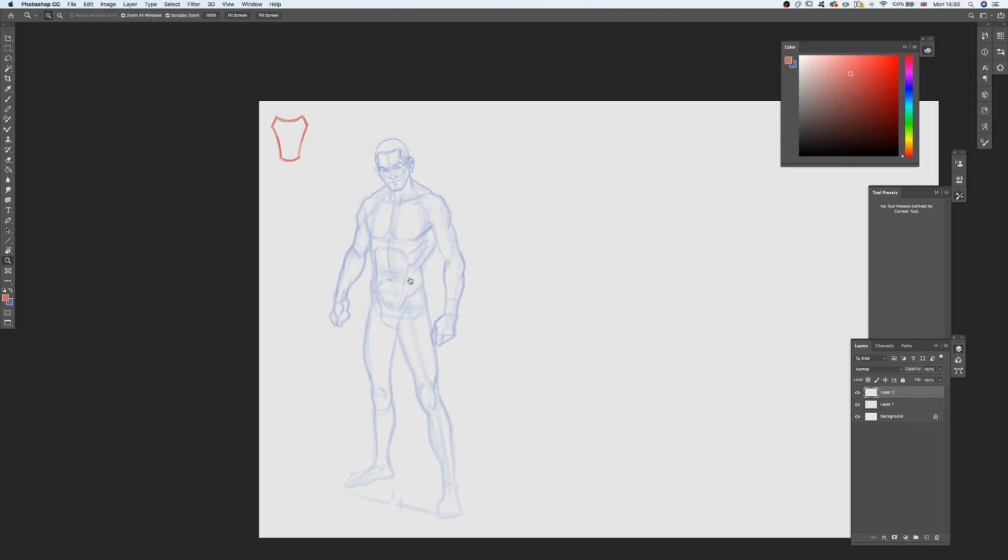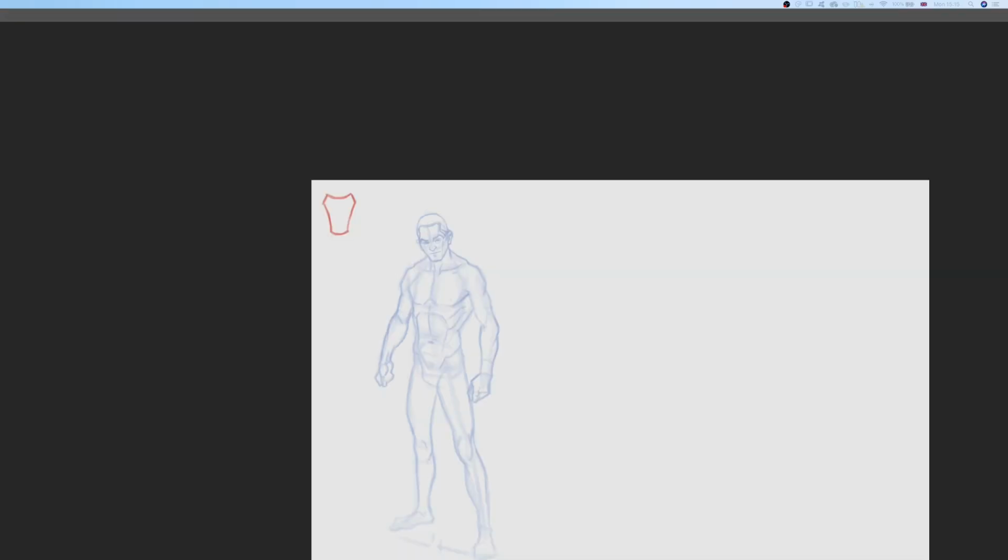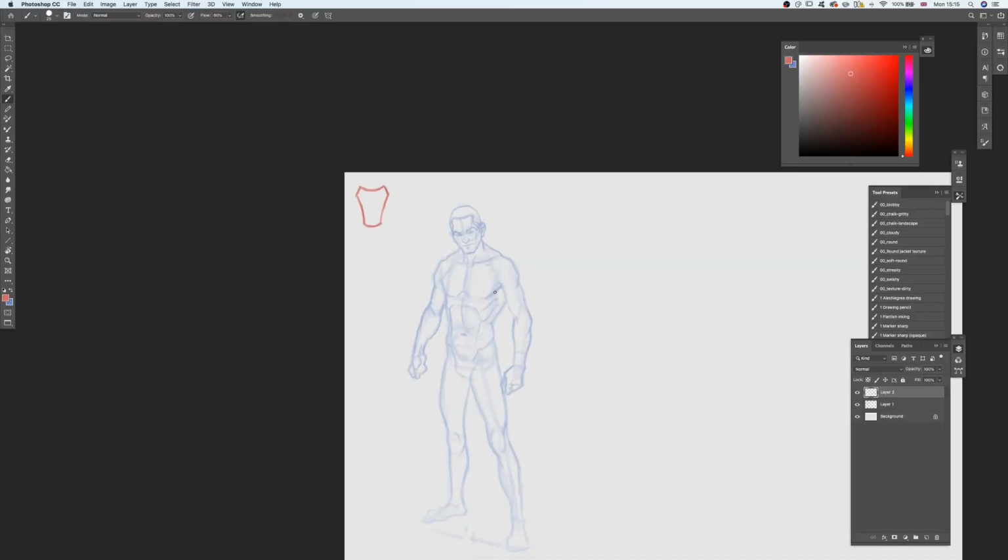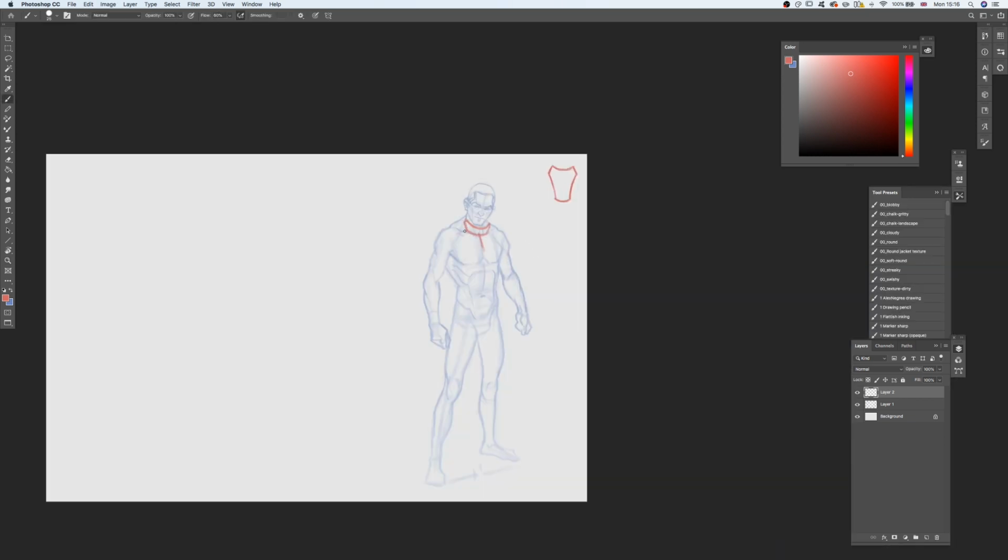I want different parts of the armor to look like they all belong together as a whole, but I also want the whole suit of armor to stand out with its own shape language. This can be a very useful technique if you are creating different groups or factions in your own world or setting, and you want each one to have a unique look of its own.